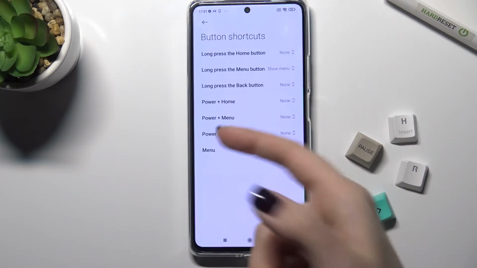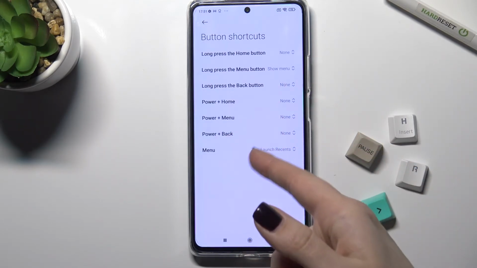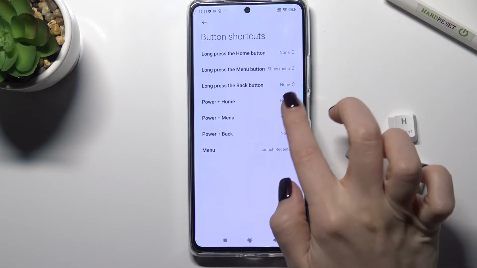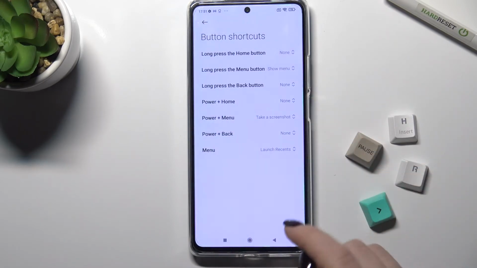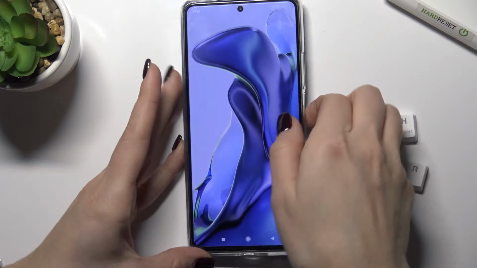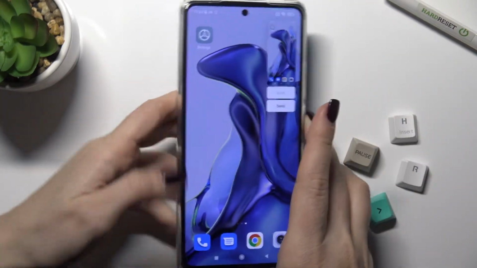Also you can change the power button plus home button to the power plus menu and back button. So you can just select this. Just like take a screenshot with the power and menu. Okay, one more time. As you can see, we can make the screenshot.